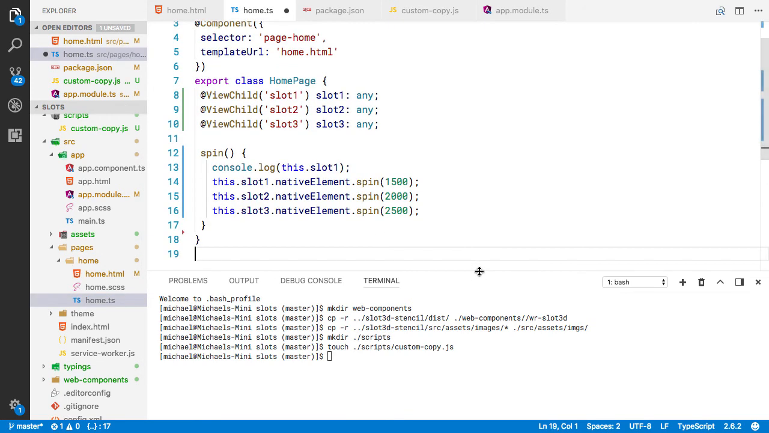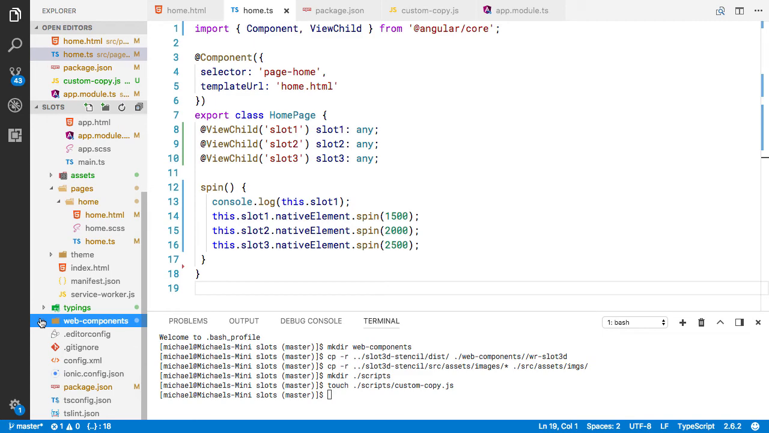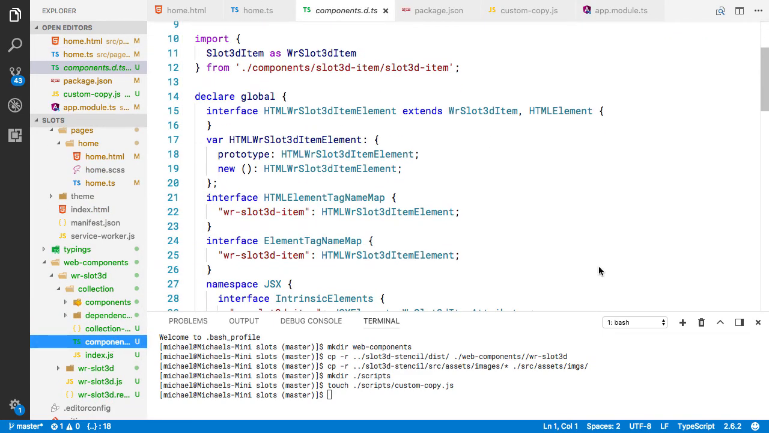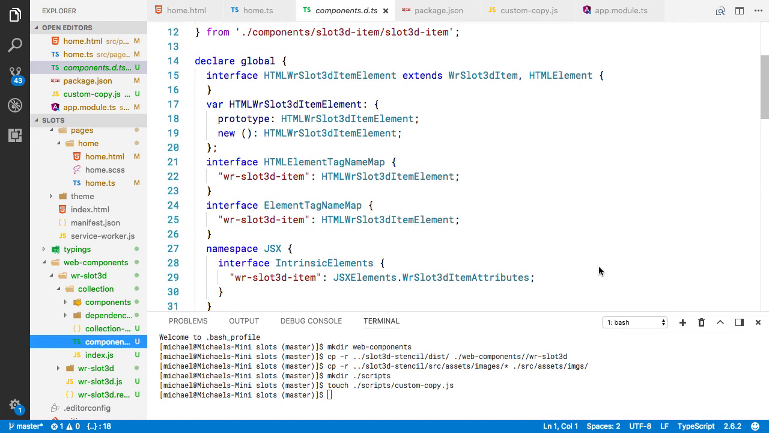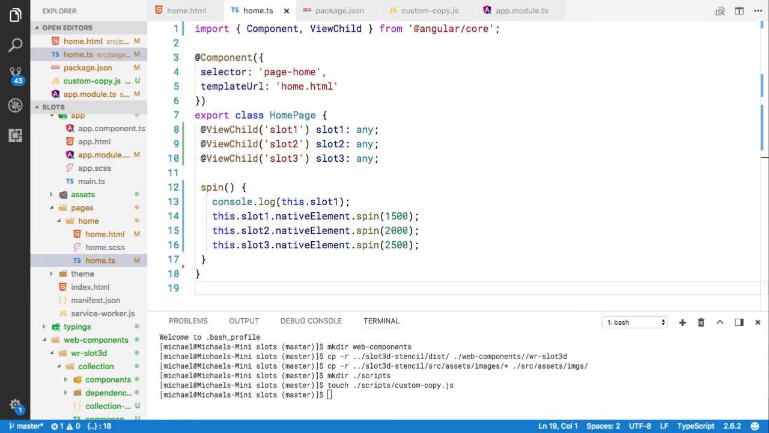The viewChild decorators let me reference the elements as variables in my component. I could have also used getElementById, but this lets me do it in a slightly more declarative manner. One thing I don't like about this approach is that my slot variables are weakly typed. If you look at the typings file generated by Stencil, the implication is that I can get a strongly typed WR-slot3D element with code completion and everything. However, I couldn't get it to work, so I punted and did this instead. I still wrestled with it for a while, but once I realized I had to get a reference to the native element, all was well.